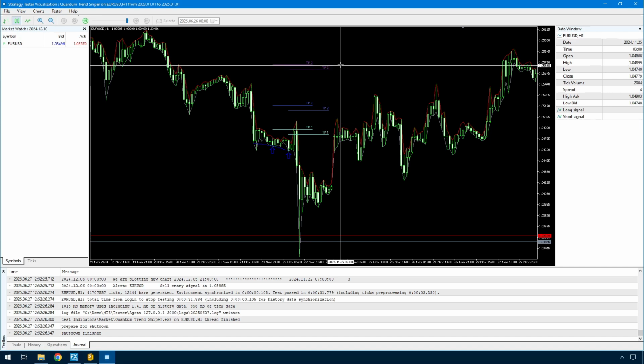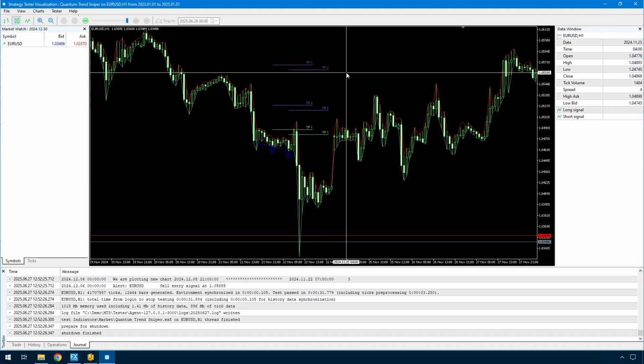But you can also see that there's more than one take profit 3, take profit 2, take profit 1. In fact, there are a lot of them. They're all over the chart now because I've run this for a while.